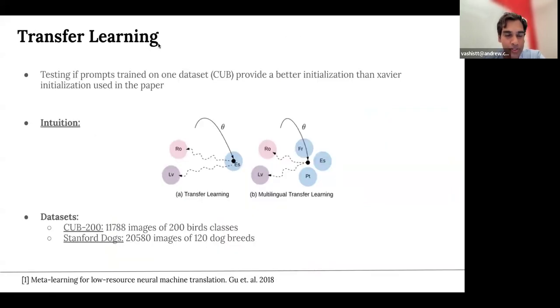Now, for the last ablation, we wanted to see if learned prompts from one task transfer to other tasks. The intuition for this was also borrowed from NLP literature, specifically the paper called Meta Learning for Low Resource Neural Machine Translation by Gu et al. The idea there is, if your model is initially trained on English, it will not perform very well on Romanian or Latvian, which are 1, very low resource languages, and 2, farther away from English. However, both French and Portuguese are high resource languages, but are also closer to Latvian and Romanian. And they show that it does better and provides a better initialization.